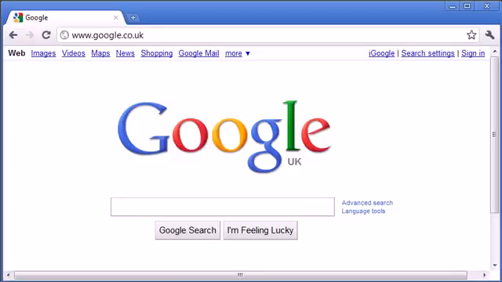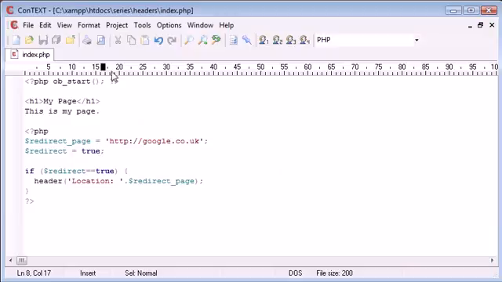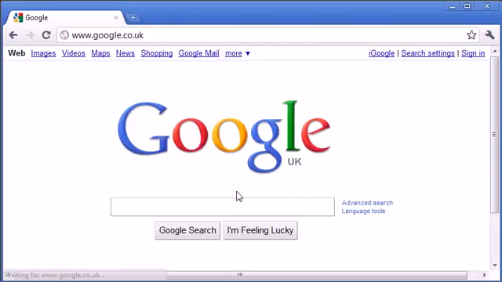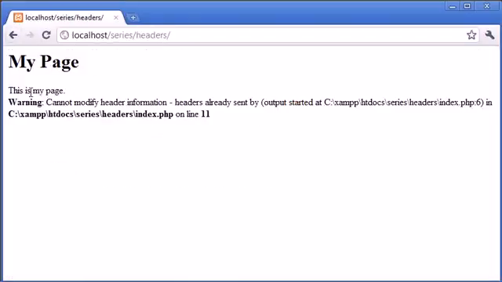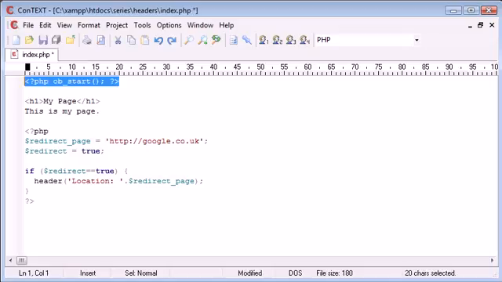So if you're receiving this error that we had before we used this, then you need to consider using ob_start.